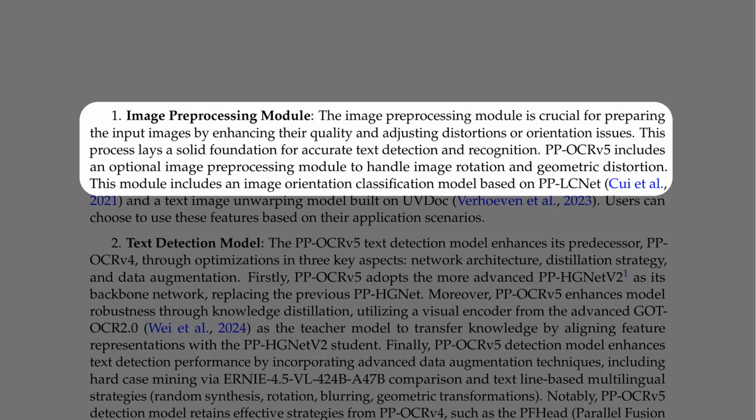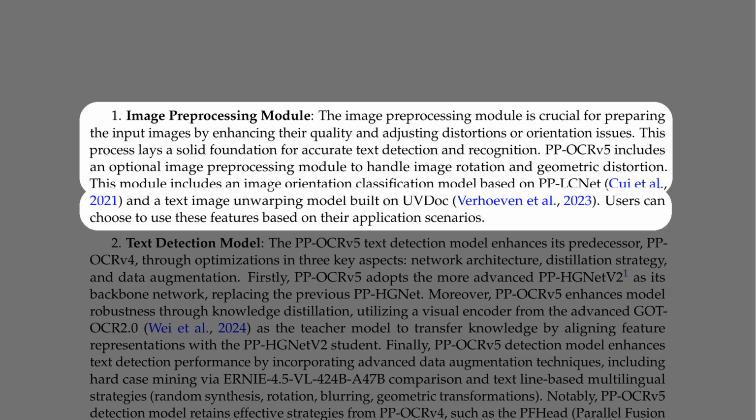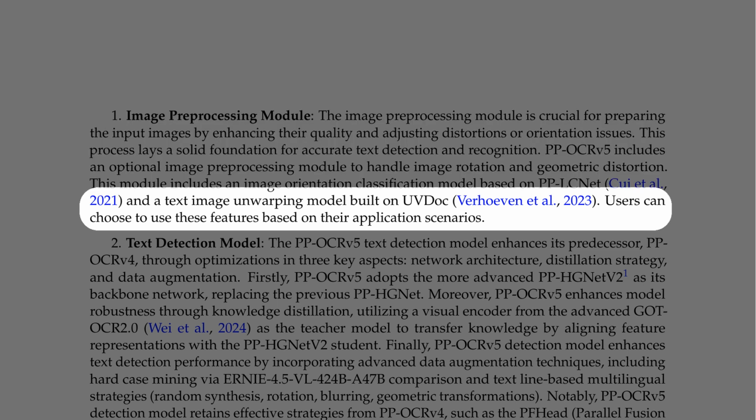1. Image preprocessing module. The image preprocessing module is crucial for preparing the input images by enhancing their quality and adjusting distortions or orientation issues. This process lays a solid foundation for accurate text detection and recognition. PaddleOCR v5 includes an optional image preprocessing module to handle image rotation and geometric distortion. This module includes an image orientation classification model based on PP-LCNet and a text-image unwarping model built on UVDoc. Users can choose to use these features based on their application scenarios.